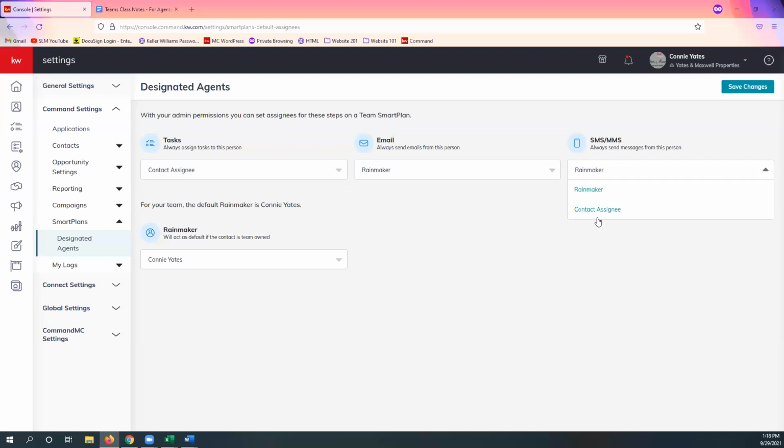Same thing for SMS, contact assignee versus Rainmaker. And then we also have our Rainmaker. This will generally be whoever the Rainmaker is on your team. However, there are some mega teams that may have more than one Rainmaker. That's where you'll see that drop down option. So if you guys do have more than one Rainmaker on your team, you can select the default of whoever you want that to be. Generally, each Rainmaker would just select their own name.